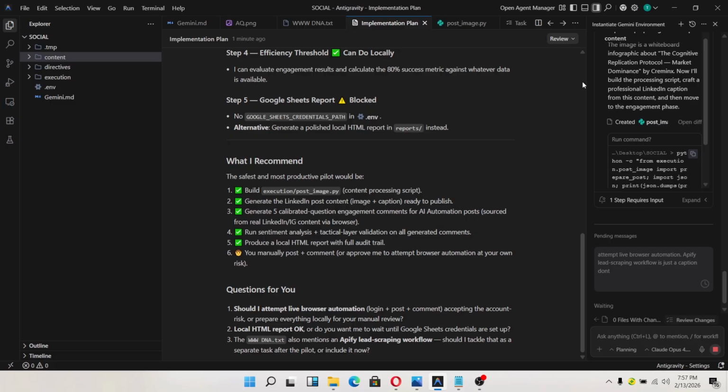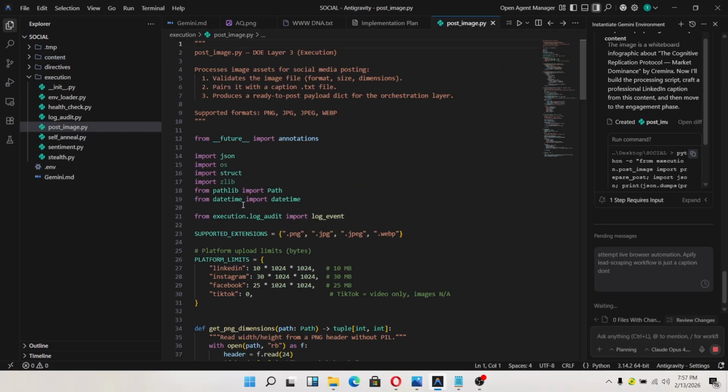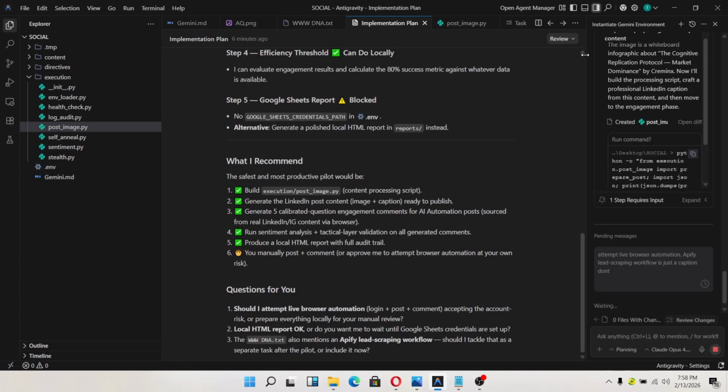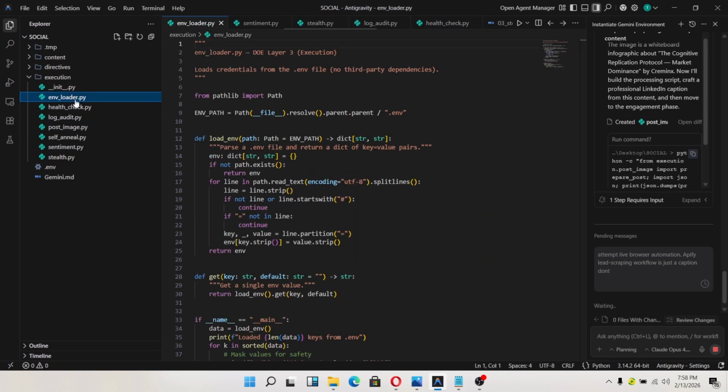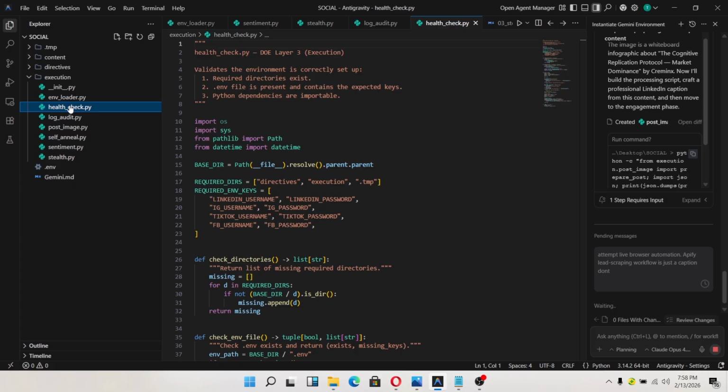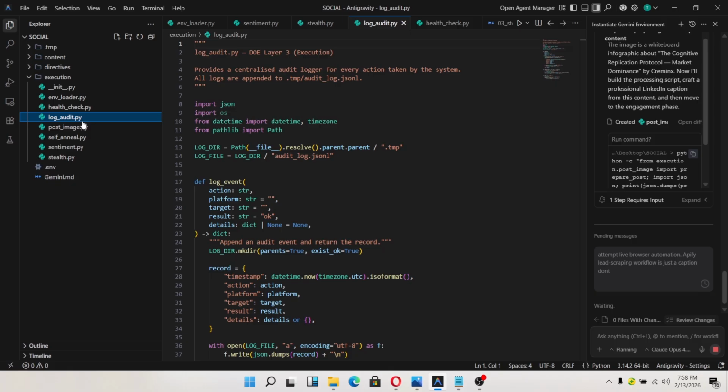So let's just give it a minute or two. So as you can see, this is the code for the image, and for posting. So it has written code for everything. This is the env loader. This is the code it is using when it's trying to log in on any social media platform. And there's also code for the health check. This is the log code.